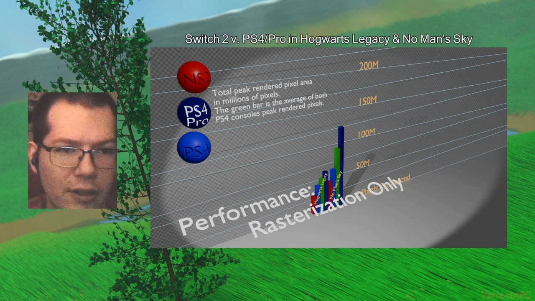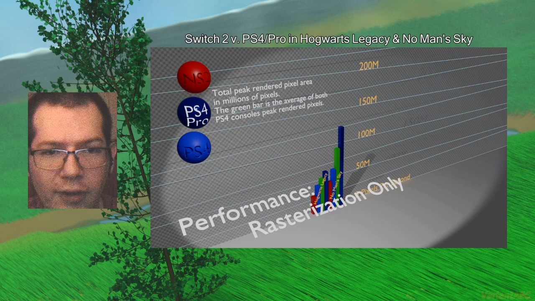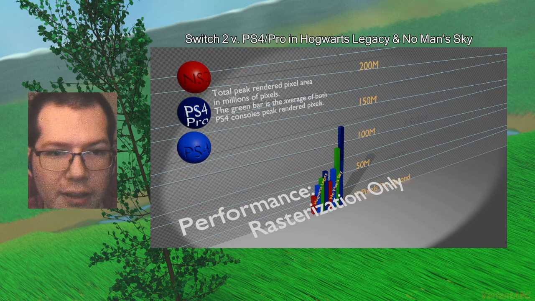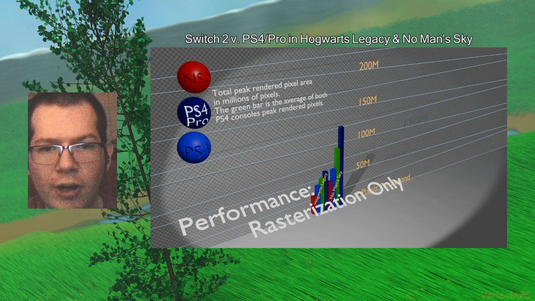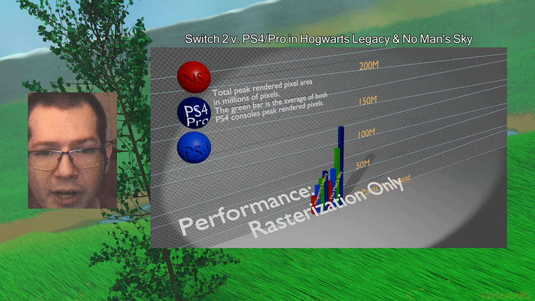To recap, Switch delivered 27.6 million pixels per second, PS4 drew up 43.2 million pixels per second, and PS4 Pro rendered 62.2 million pixels per second. The base model PS4 demonstrates around 56% better pixel shading performance compared to Switch 2. PS4 Pro appears to have 2.25 times the shading performance of the Switch 2.